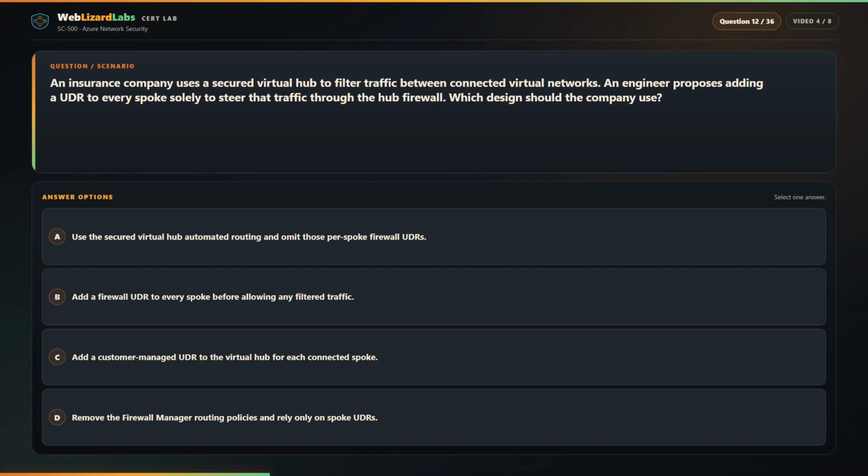Select one answer. Choice A, use the secured virtual hub automated routing and omit those per-spoke firewall UDRs. Choice B, add a firewall UDR to every spoke before allowing any filtered traffic. Choice C, add a customer-managed UDR to the virtual hub for each connected spoke. Choice D, remove the firewall manager routing policies and rely only on spoke UDRs. Lock in your answer.